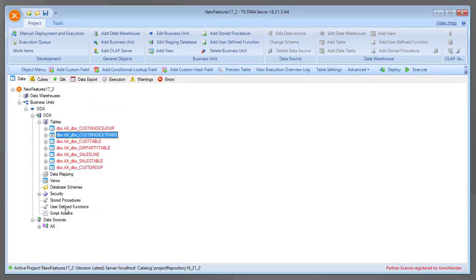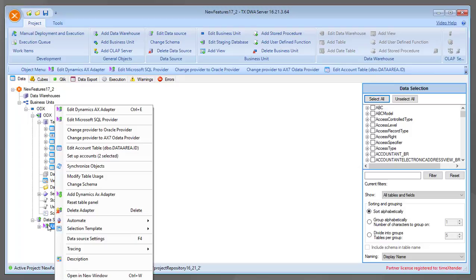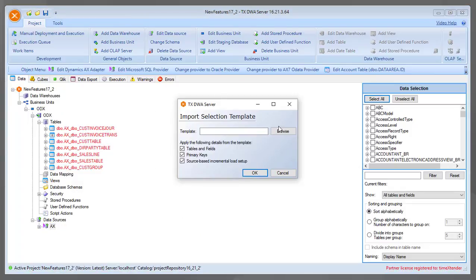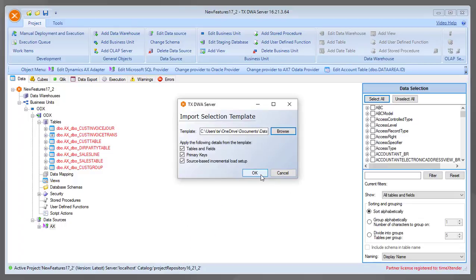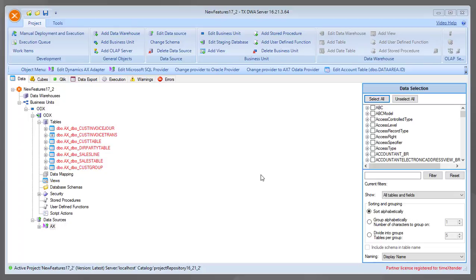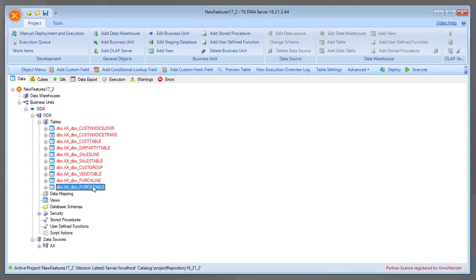We can also import multiple templates. So I've got another template that I can import here. This is a purchase template. Hit OK. This template has some overlap with the other template, namely the third-party table was part of both templates, but it's only going to import the tables that didn't already exist.